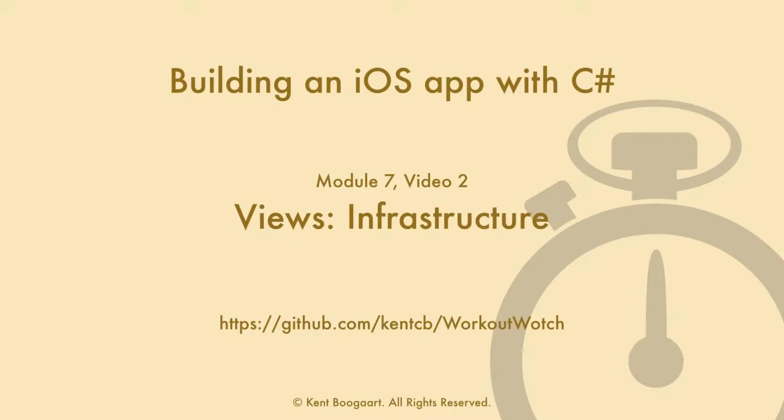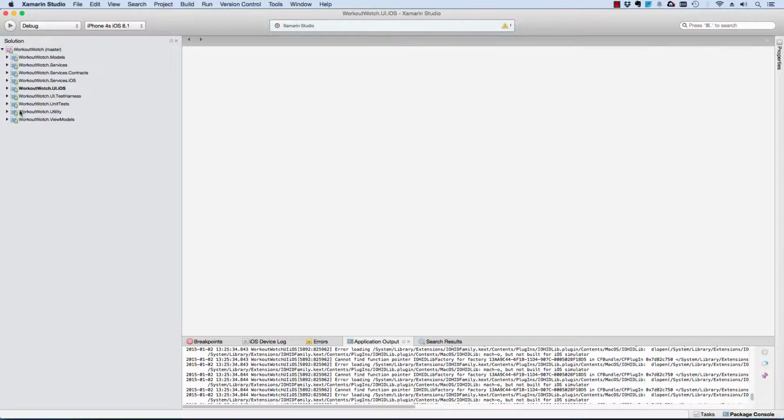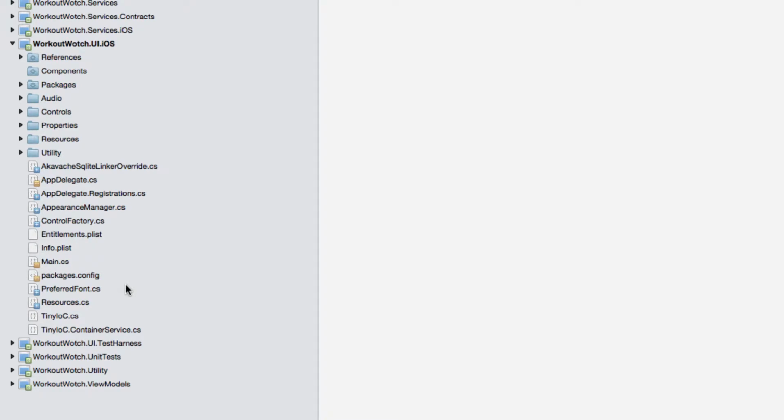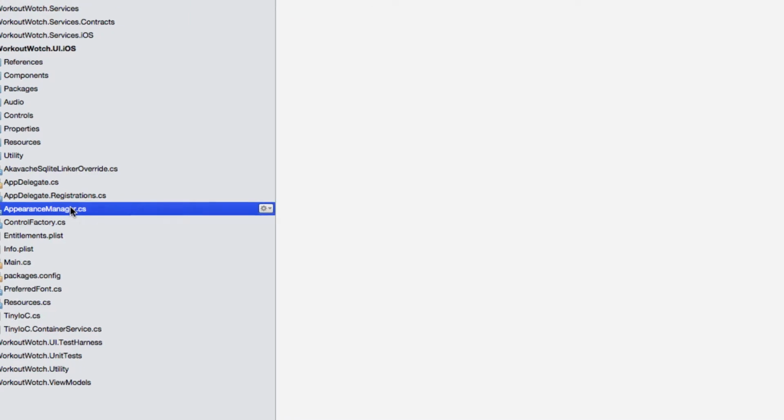In this video I'm going to take you through some infrastructural and utility code that I've put in place for the views layer. So what I've done is added a bunch of code that I've written for previous projects and set up the startup of the application the way I would usually set it up. So I'm going to take you through the bits and pieces that I've added and explain what each of them does. I'm going to start with this appearance manager.